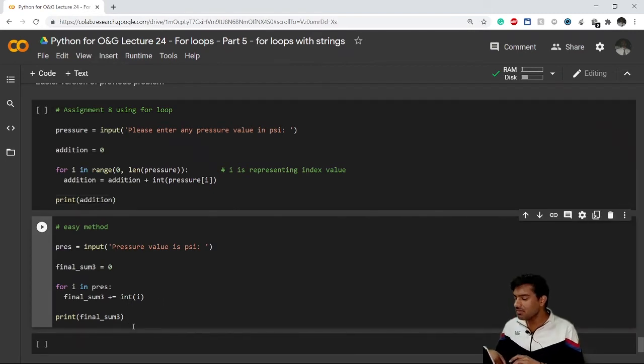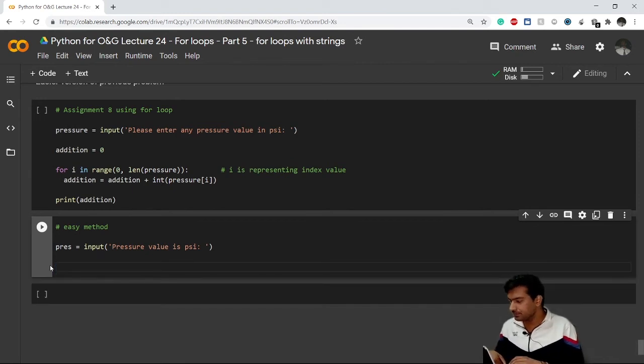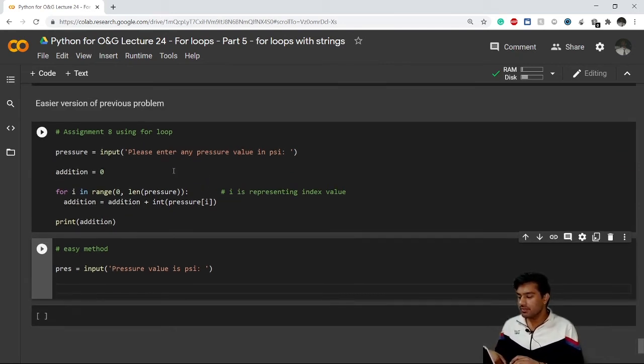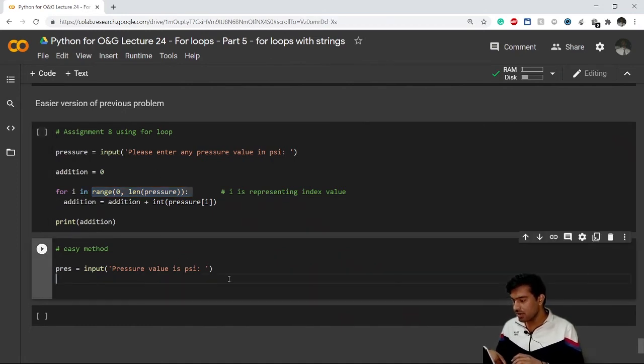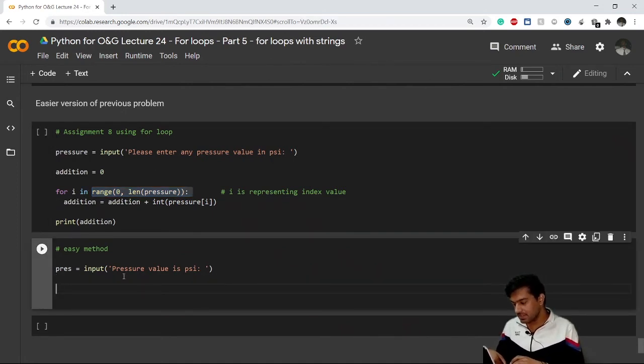In the previous case, when I showed you, we were using a range function with the for loop. Now here I have a variable named press which asks for pressure values. I just changed the language here. More or less the output will be the same. So this is a variable name.